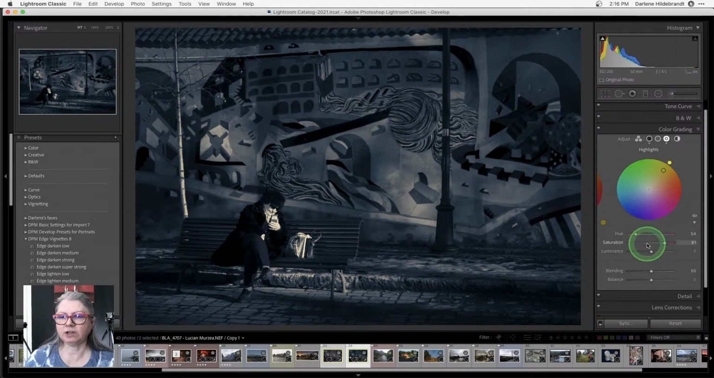So this is what's known as a split tone. Now you can also affect the balance. Going this way is more of the highlight tone or yellow. Going this way is more of the shadow tone or blue. Somewhere about there.